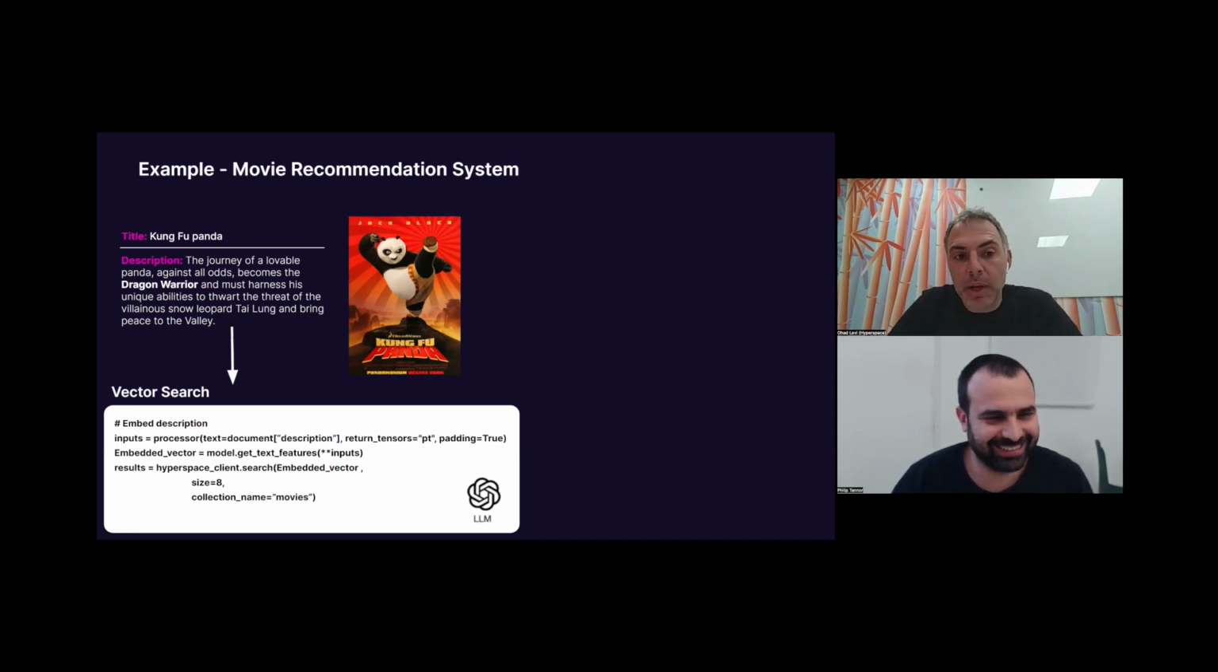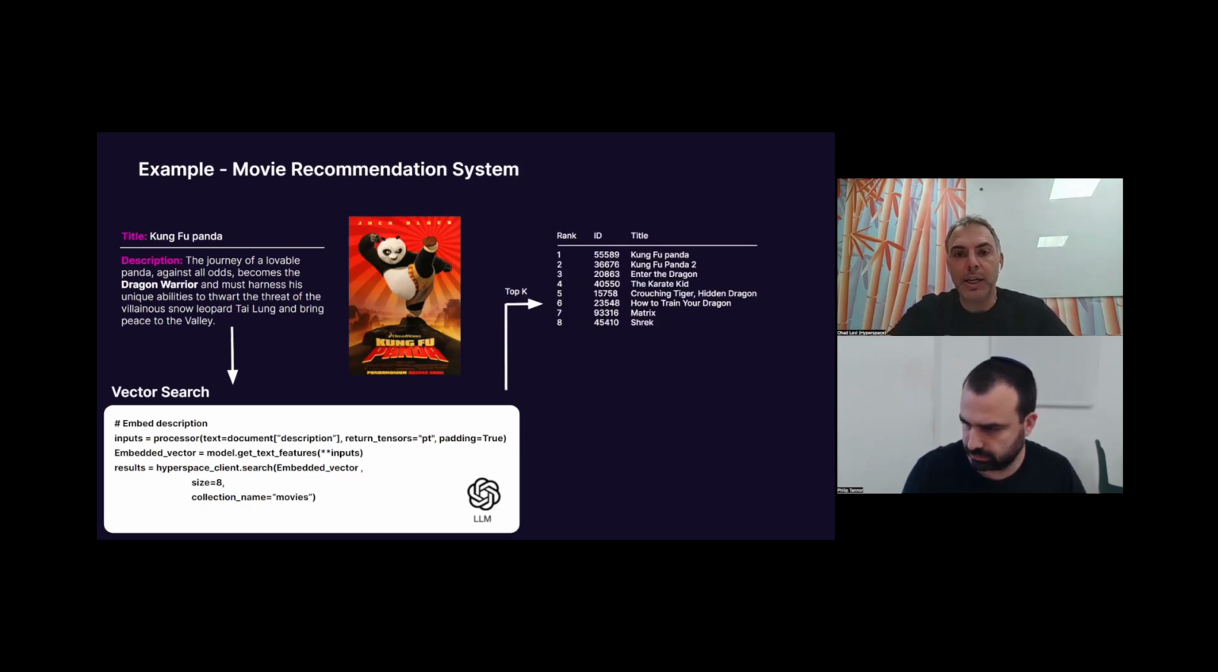So let's assume I'm using vector search. I'm going to embed this description using either large language models or any other language model. And then I'm going to run a simple vector search, a KNN search, and try to find the top K that match this description. And I'm getting, as requested, the top 8 results.